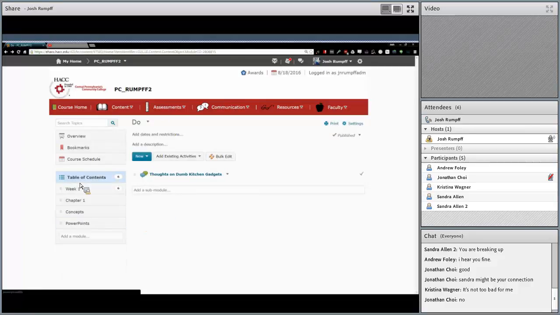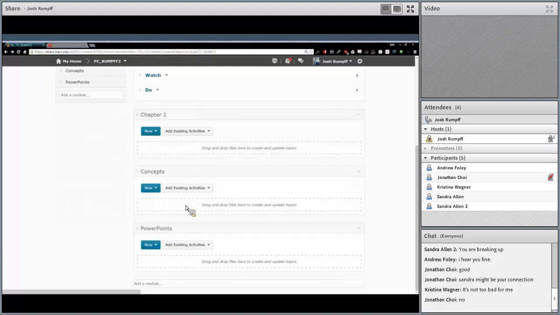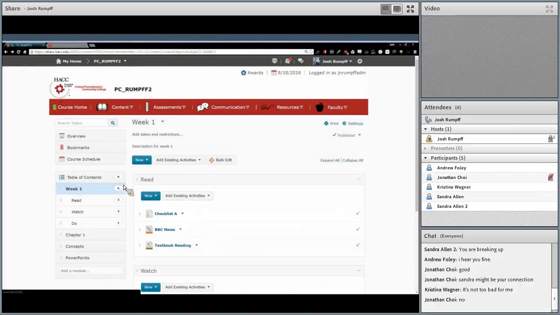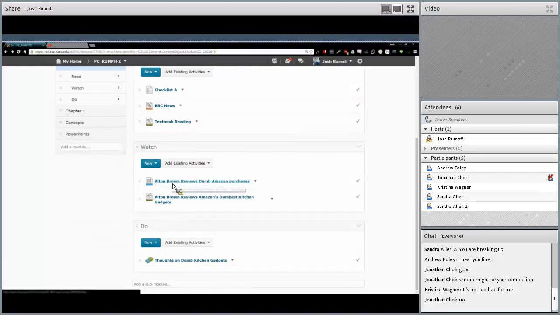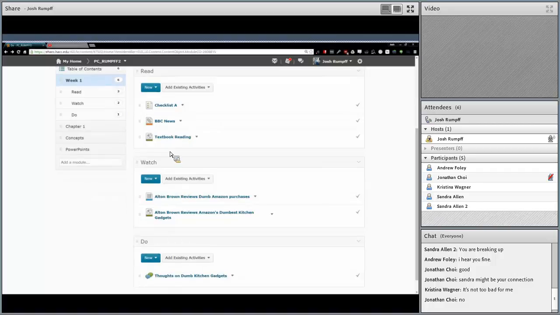All right, so let's say I get all this set and done, and as you see, if I click back to the main table of contents, it's going to show me everything with the breakdowns. If I click just week 1, I get a nice overview of everything. Let's say I get going through this, and I'm like, you know what? I really want that textbook reading to be back up above checklist A. I want them to do that first.